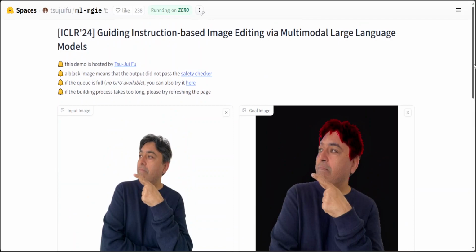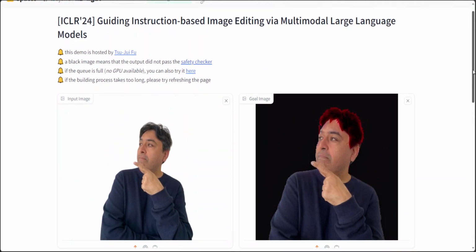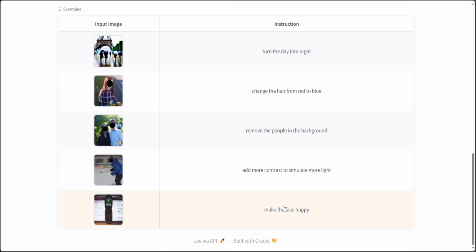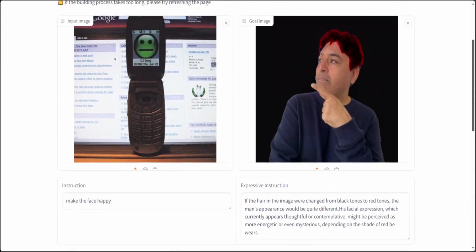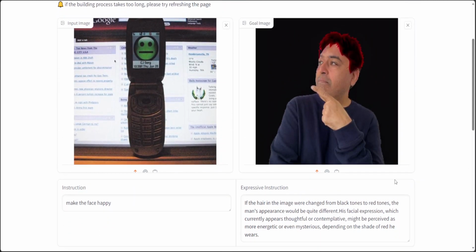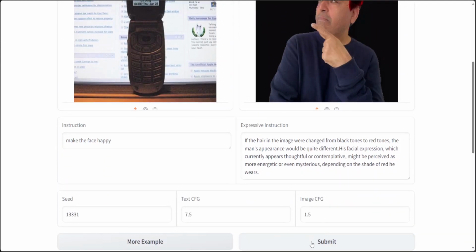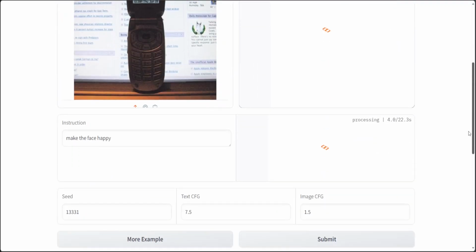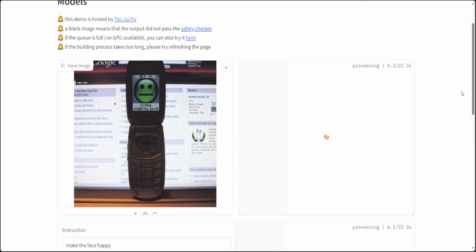Anyway, so that's it, guys. I hope that you enjoyed it. There are various other examples around, make the face happy and then add more contrast and all that stuff, so you can play around with it. So this is the one. If I just click on it, it is going to make it happy. I'm not sure if they have altered any more things, but anyway.